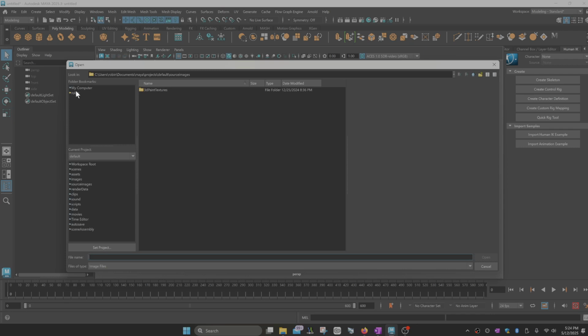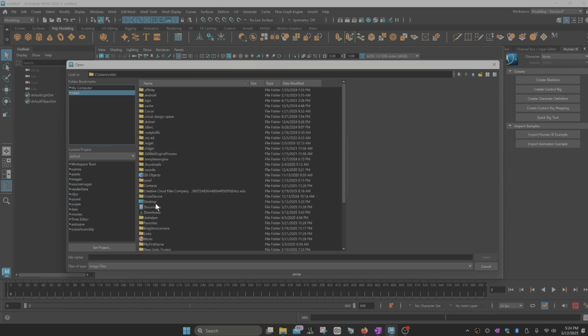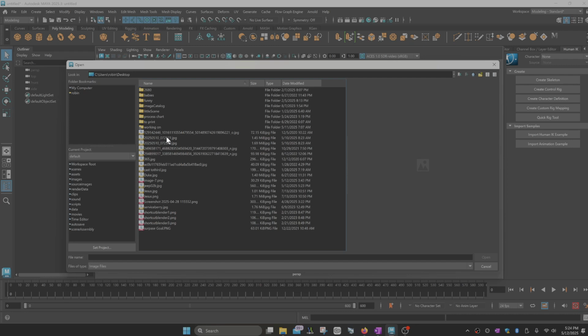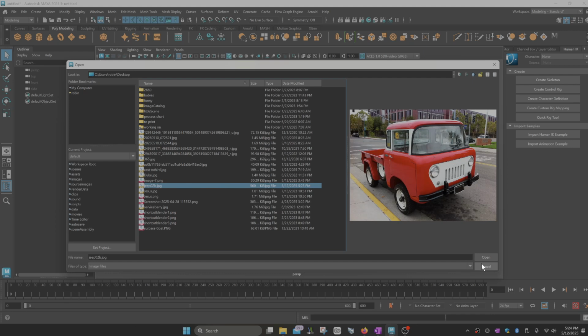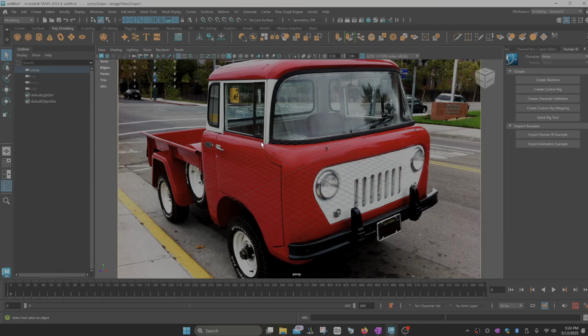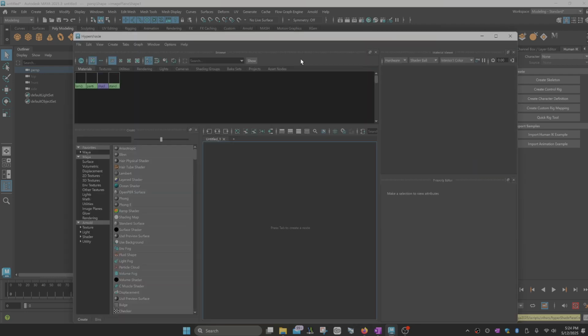Mine is on the desktop. Where is it? Jeep. There it is. We'll open it. This is what's going to happen. See how the grid moves, and if I try to rotate, the picture is stuck there. So you don't want to do that. You want to avoid that. I'm just showing you here so you don't do that.